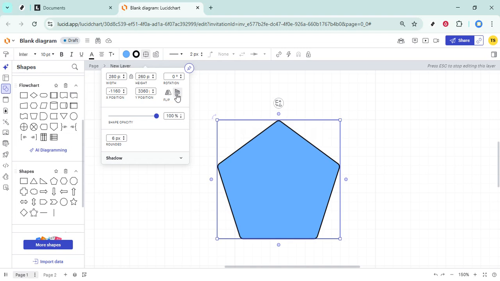the other direction. Flipping doesn't change the shape's size or center point, so your layout won't jump unexpectedly. Lucidchart also preserves text readability, keeping labels clear after the flip.